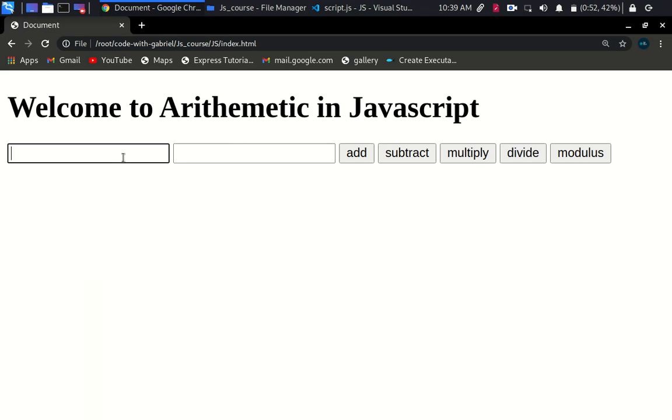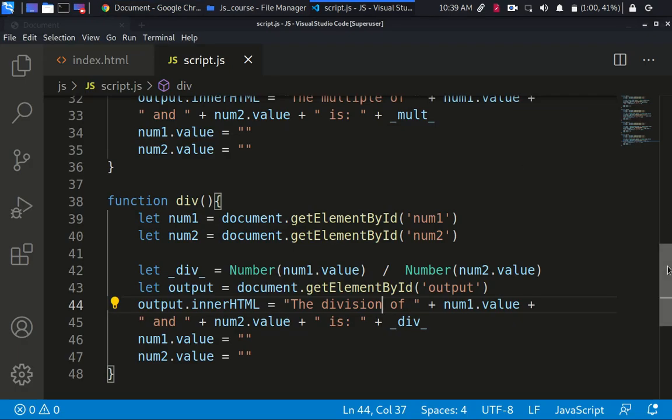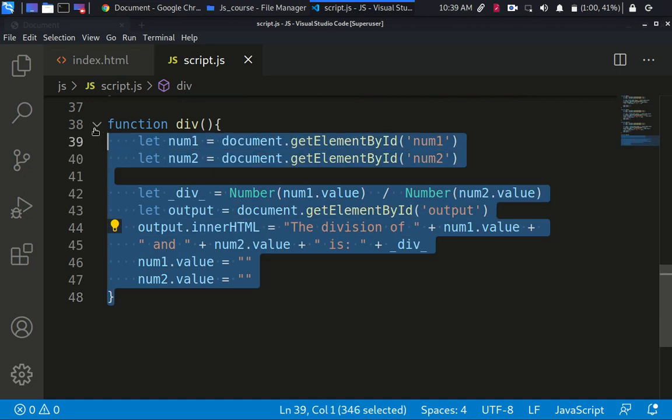Let's try to divide 10 by 5. So divide, said that the division of 10 and 5 is 2. Oh, that is very right. Then 100, how many 5 comes in 100? Divide, it said 20, and this is really working nicely the way we thought it would be working. Let's do the last one real quick.